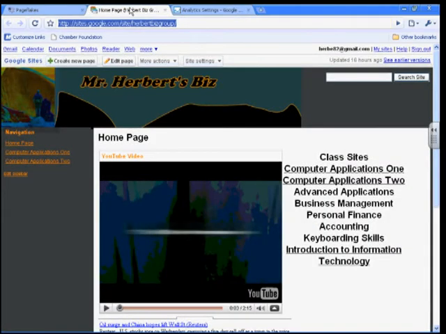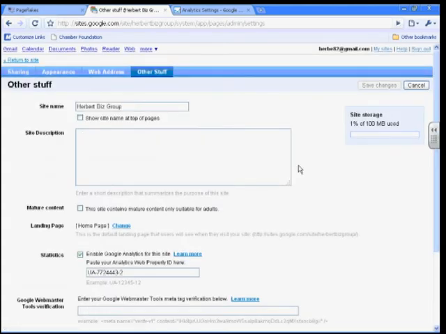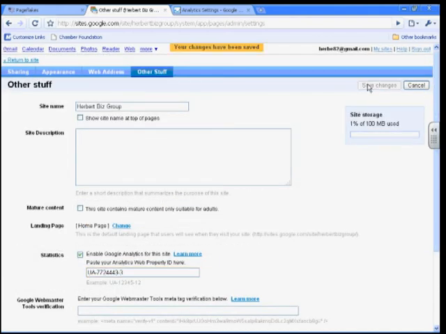Then you want to go to your Google site that you want to work with. So under Site Settings, you go to Other Stuff, and one of the options you're going to get is to enable analytics on this particular site. You can see I already have one in there, but I'm going to delete that out and put in this new one that I have. All you do is go to Statistics, tick that box, and then paste in that UA number. Always make sure you save your changes. And then it's done. Return to site.